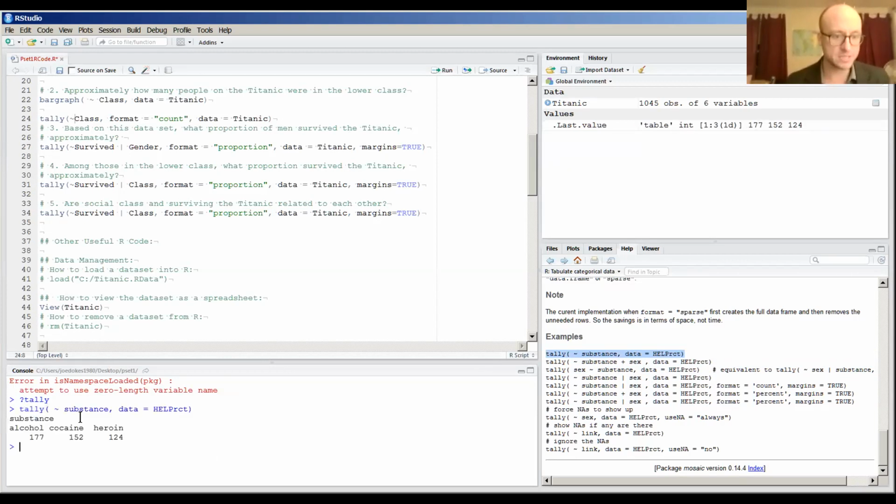So you can already see this is basically about drug substance abuse among people. I think they're homeless people. And you also see, by the way, that this data set is not loaded in our global environment.